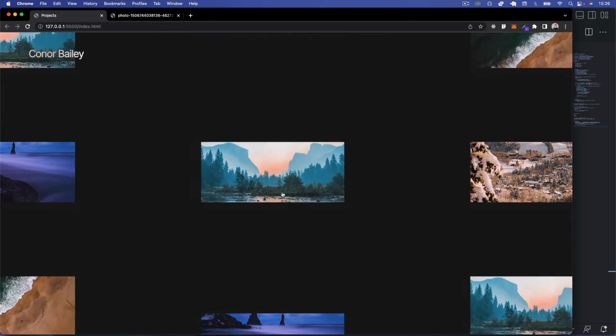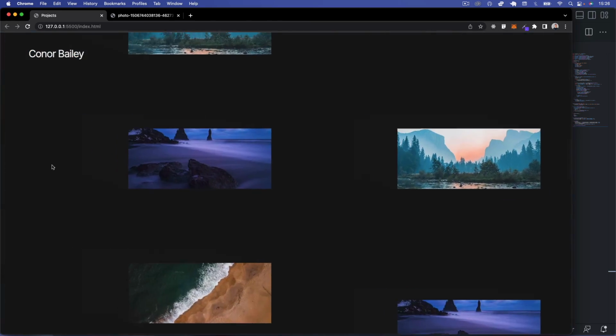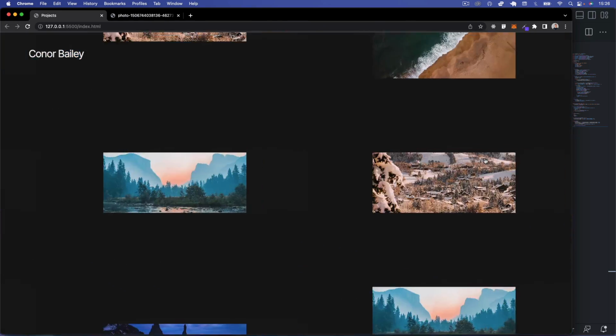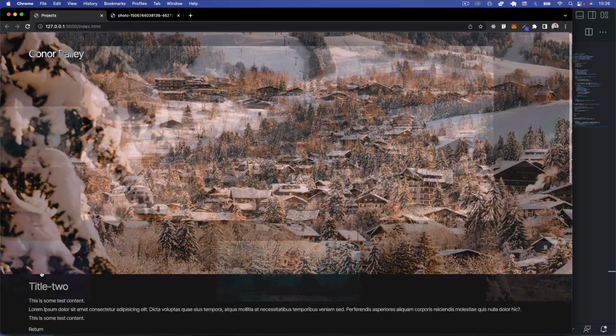Okay, so now if we click here, we get our content. Okay, so that's looking good. You get a nice smooth transition and you get the relevant text appear.